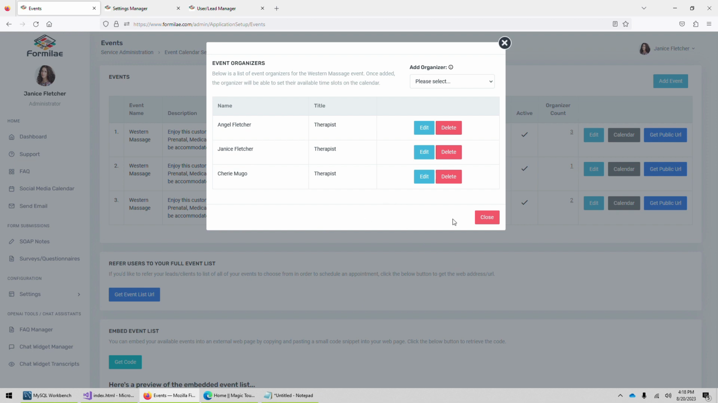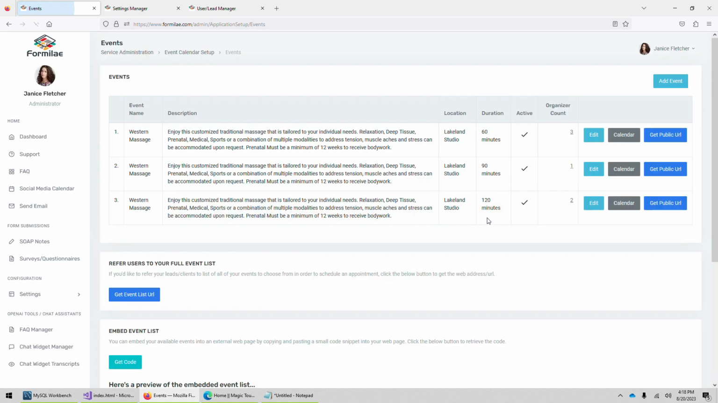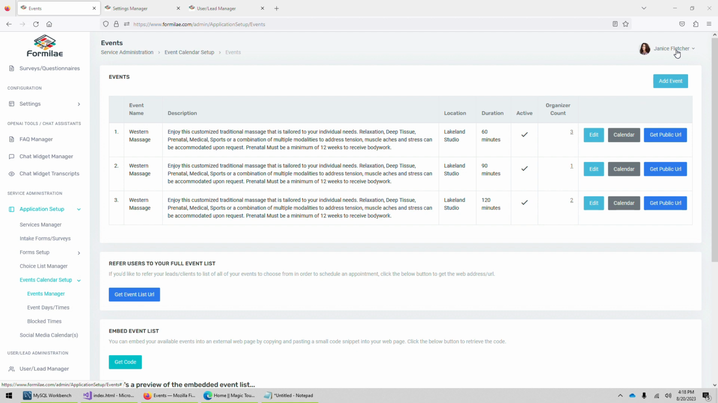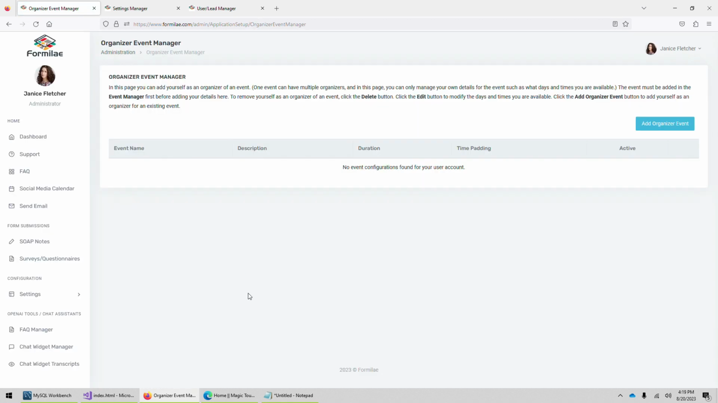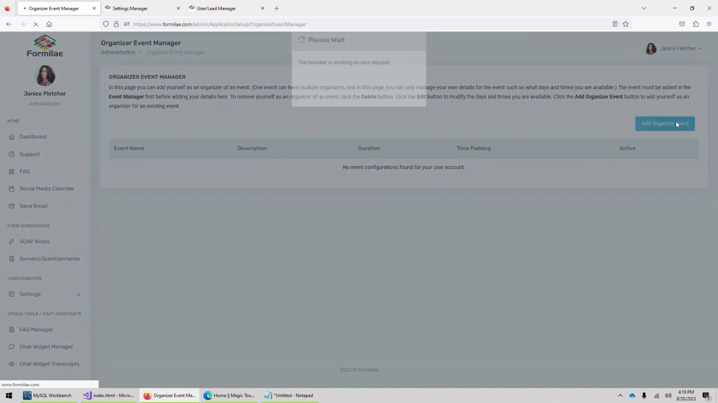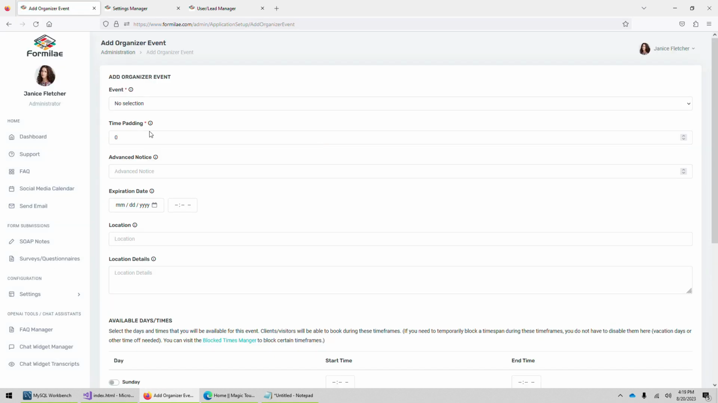So once you're set up as an event organizer, you're not done. Each person will need to log in and set up the times that they're available. Currently we're logged in as Janice Fletcher. So we're going to go to event days and times. And here is where Janice would set up the days and times that she's available.